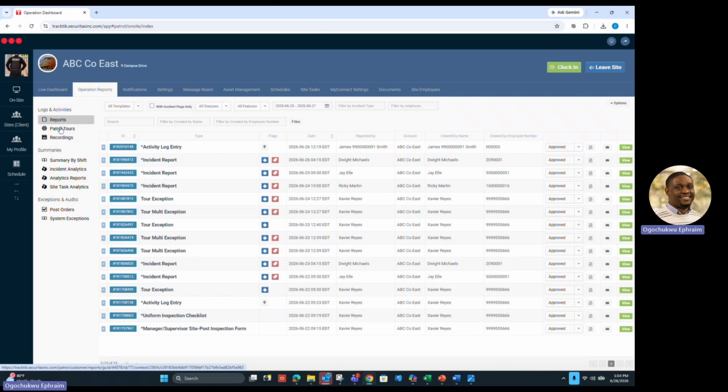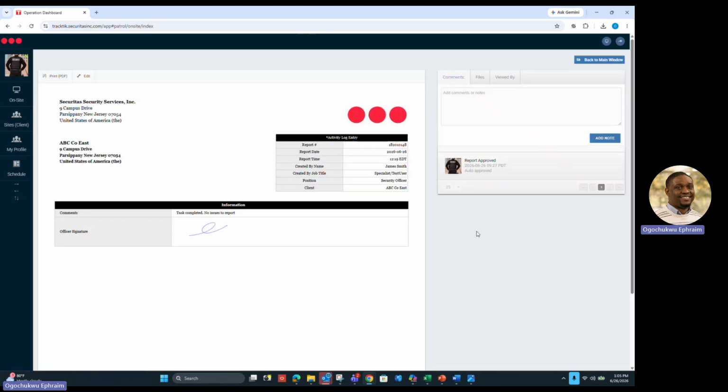If you select reports, this will show you any kind of reports that have been entered at the site: activity log, incident reports, tour exception reports, uniform inspection checklist, manager supervisor site post inspection form. These are all different kinds of operational reports you would find in Vision. You can simply click on view right here to view the report. You can also click on print PDF to show the same report in a PDF format.